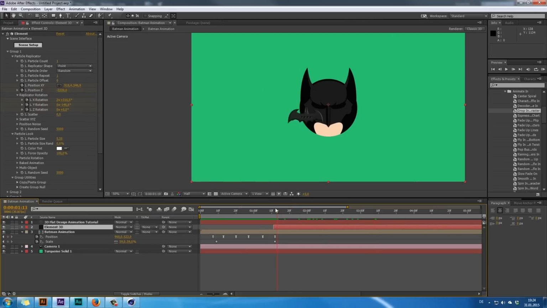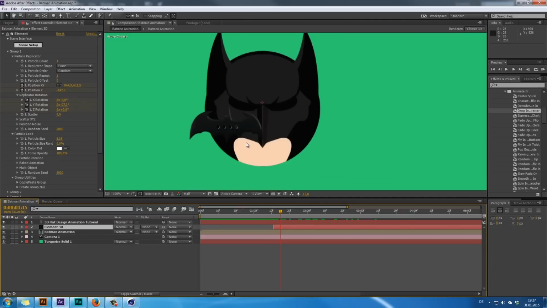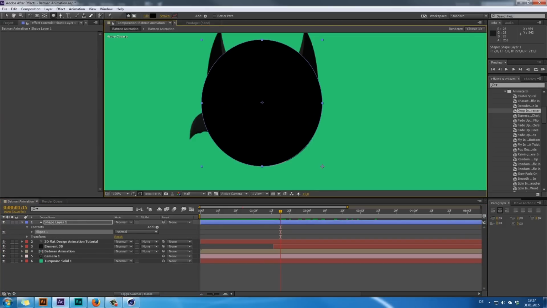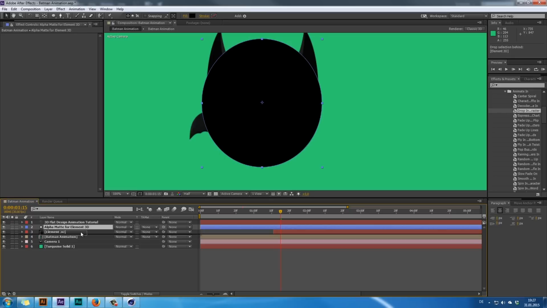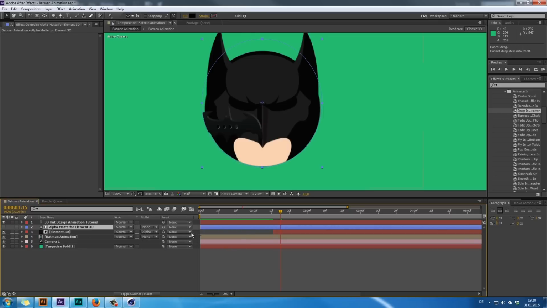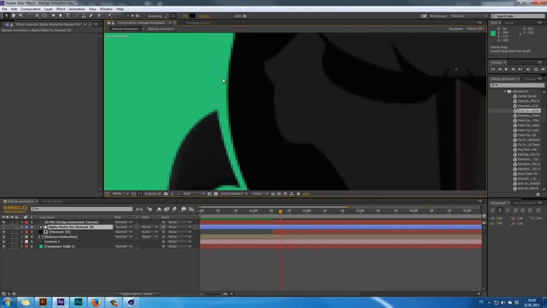Bring this in front. I actually used a layer as an alpha matte to achieve this effect because there was something going on right here. So grab the lips again. This time have nothing selected. Drag it out while holding down Shift, just like that. Let's give it a name: Alpha matte for Element 3D. And make it like this. Not an alpha matte, an alpha inverted matte, not map, sorry.